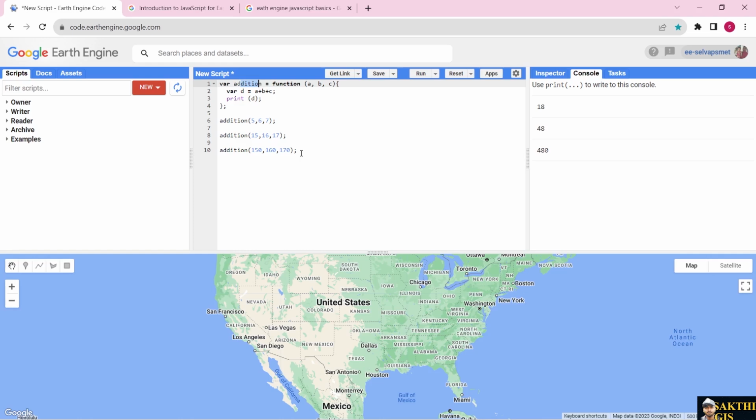In the next video we will see how we can import Sentinel-2 datasets and how we can visualize them, that Sentinel-2 image for one particular region, how we can filter that image, and how we can export it, that kind of image processing task.